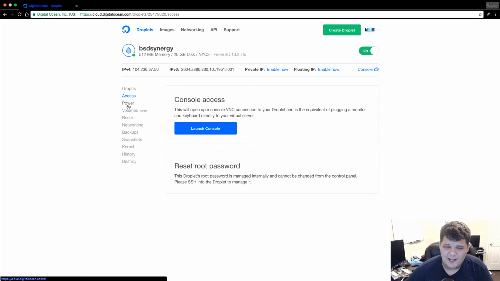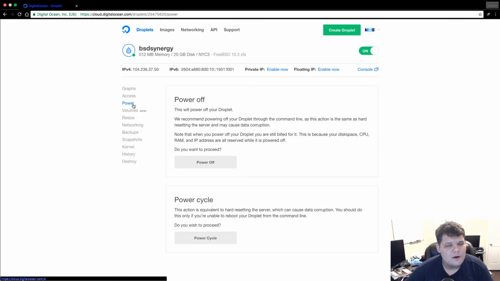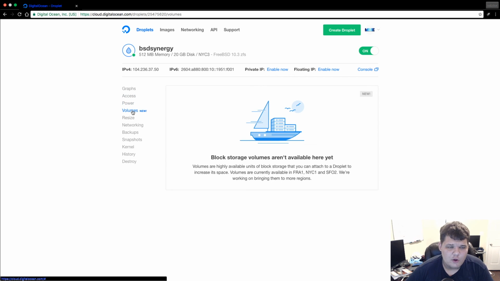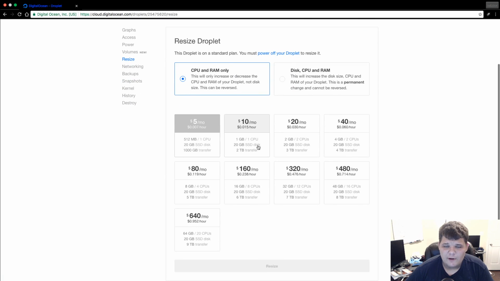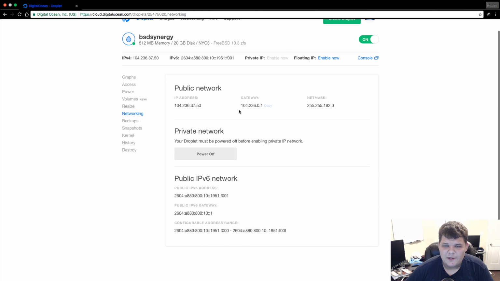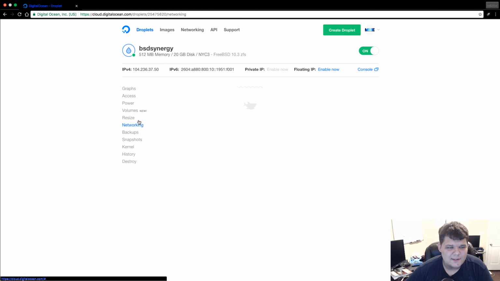Access, you can get console access if you want. On your Linux ones, you can reset the root password. Doesn't work here. They don't do that since they don't manage it with FreeBSD. Power off, power cycle. Volumes, you can add block storage, resize. You can resize it. You can go up. You cannot go down. Once you go up, you cannot go down. Kind of defies physics. Networking, your public IP address, gateway, netmask, your IPv6 address.